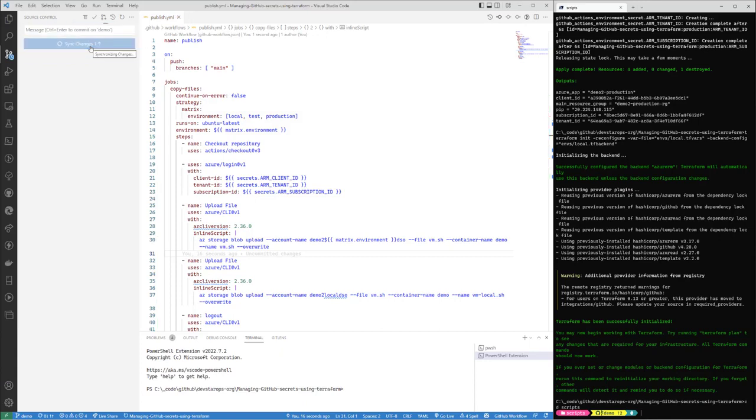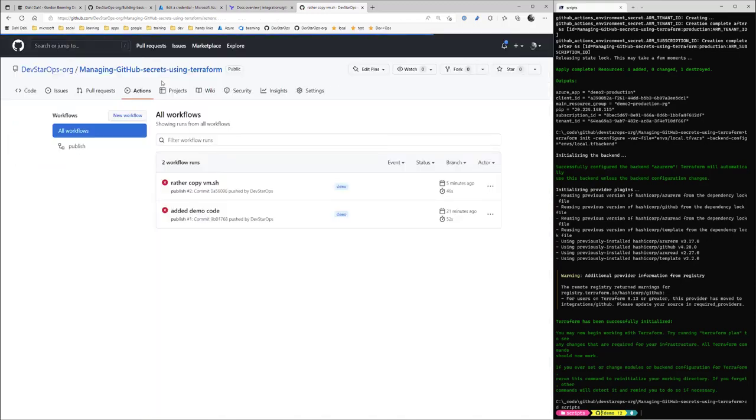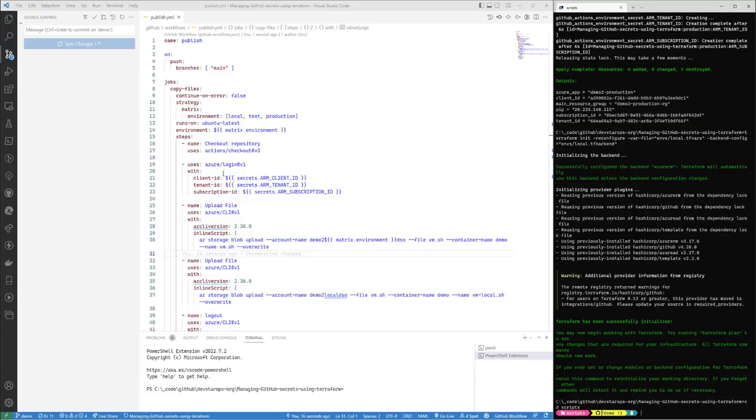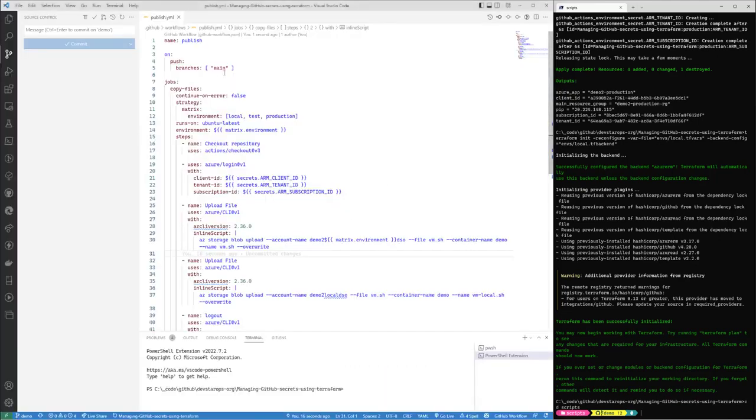So we'll sync that change. That should trigger another action to run, or our workflow to run. Do I push that? Yes. Or we're ignoring that.